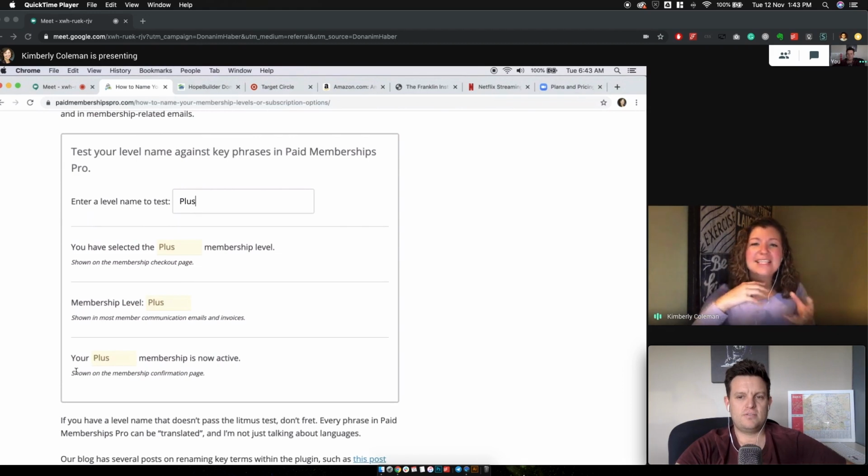I see a lot of sites with Paid Memberships Pro name their level Plus membership. They include the word membership because it feels inherent to them. But if we look back at Target Circle, it's not called Target Circle membership, it's called Target Circle. And Hope Builder is called Hope Builder, not Hope Builder membership. So try to exclude the word membership or subscriber or any additional qualifier.